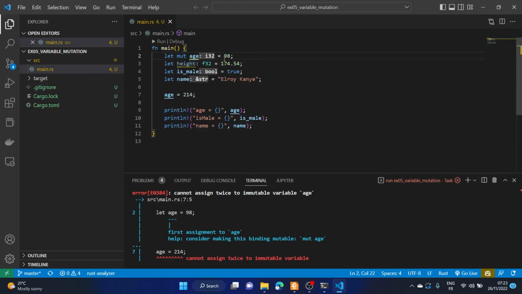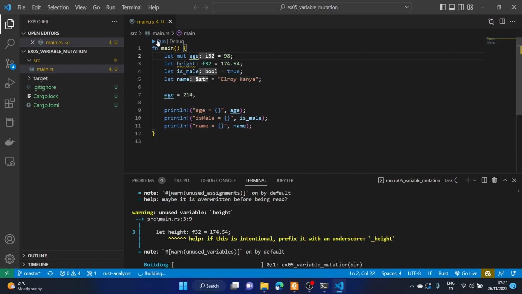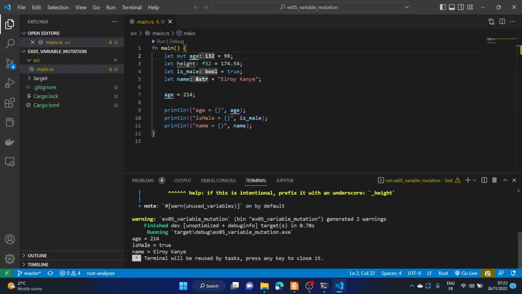An example we have here is setting the value of age to 98 and coming down here and setting it to 214. So down here we now see that we have changed the value of age safely. Let's now run the code. Age shows 214 instead of the 98 we initially assigned to it.